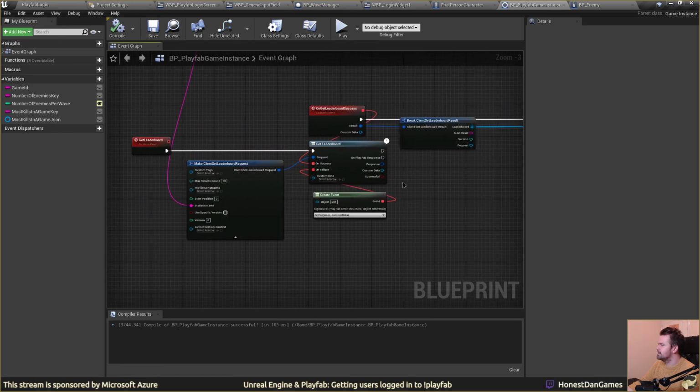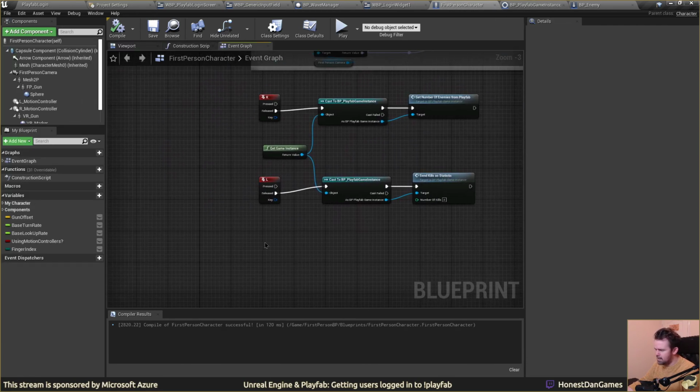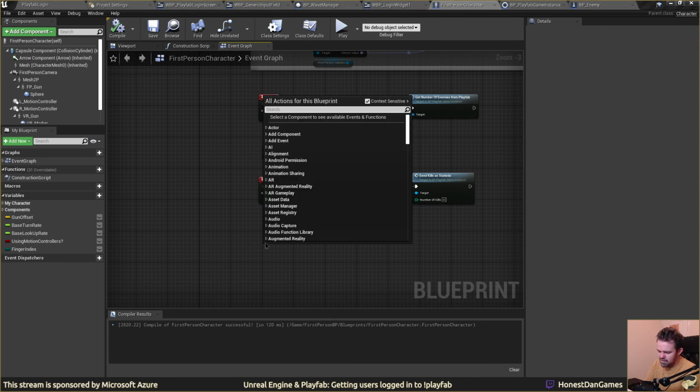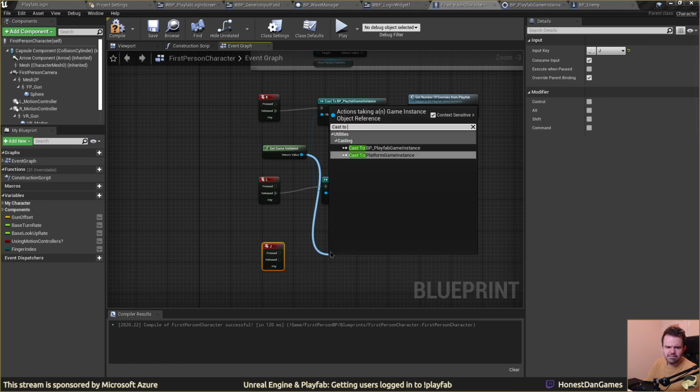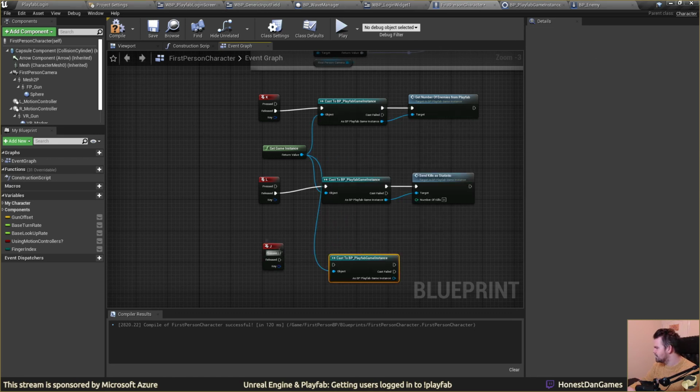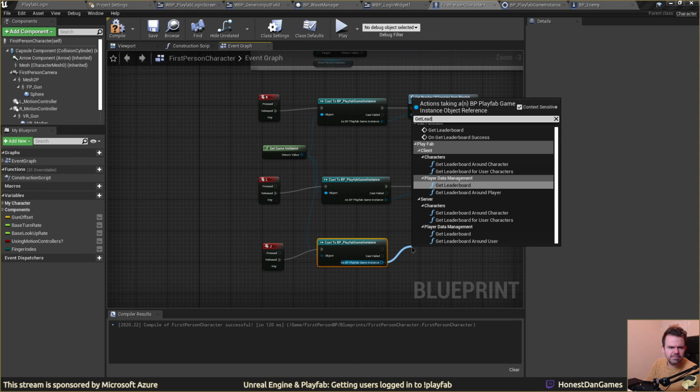Let's see if we can fire this then. So get leaderboard, we'll bind it in our player character like we've done at other places. So we've done K and L, let's make this J. So when input of J gets pressed, or released, we're going to go ahead and cast this to BP Playfab game instance. And then from that, we're going to go ahead and call our get leaderboard function.